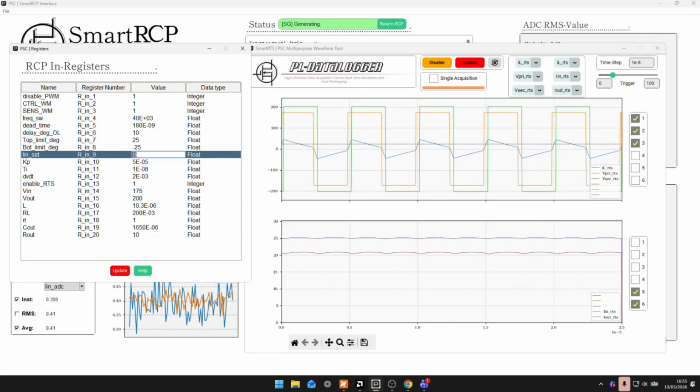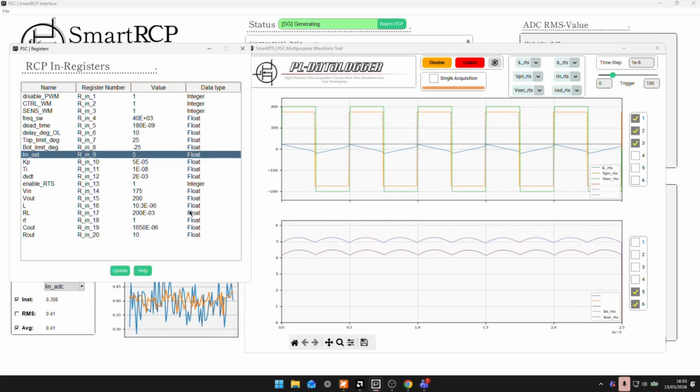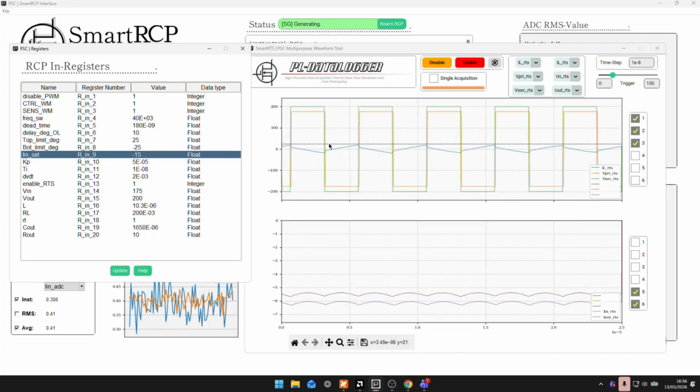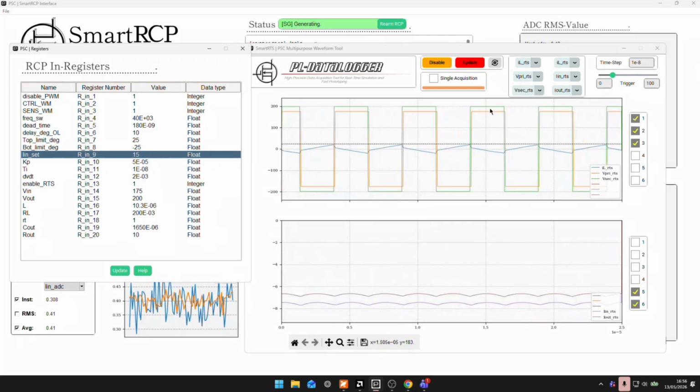So this is very useful because we can do all the tests that we want without the risk of breaking anything of our prototype. We can see what happens. For example, now I have a positive reference, so we have a positive power flow. We can see what happens if I change the current reference to a negative one. So the power flow has to change its direction. We can see how the evolution of all the signals is happening in real time, and we can test everything, as said, without any risk.